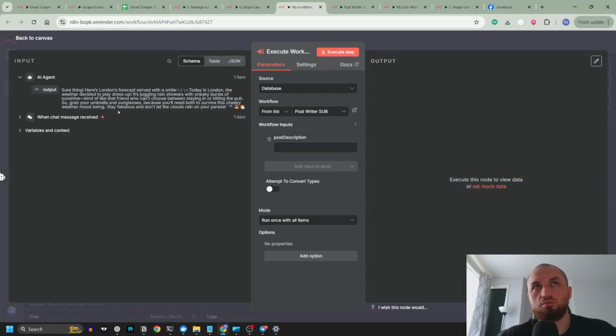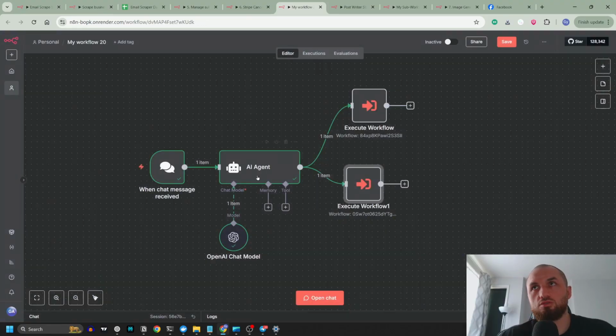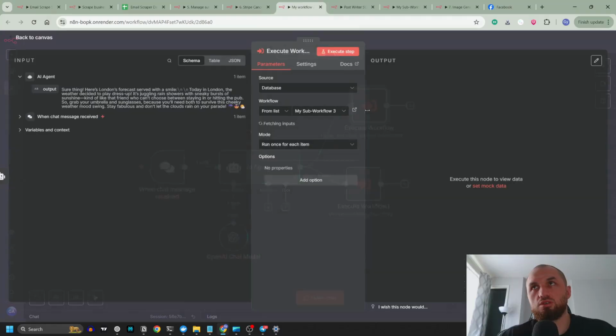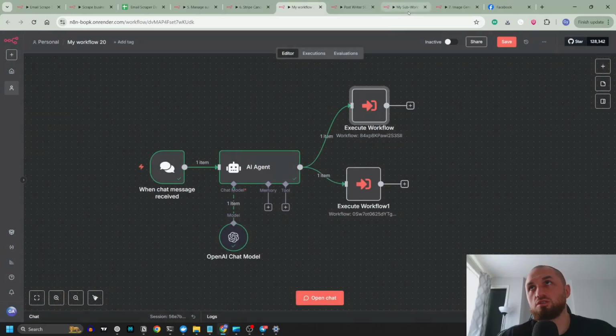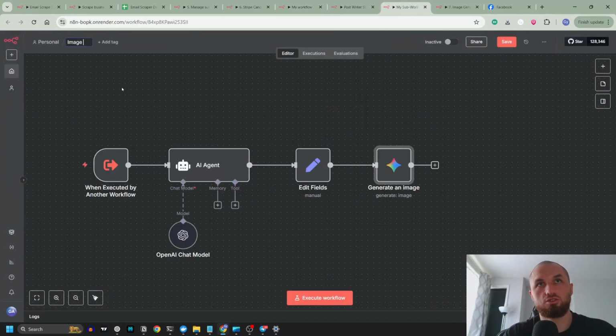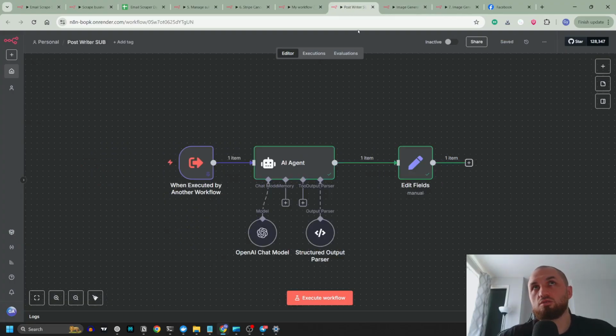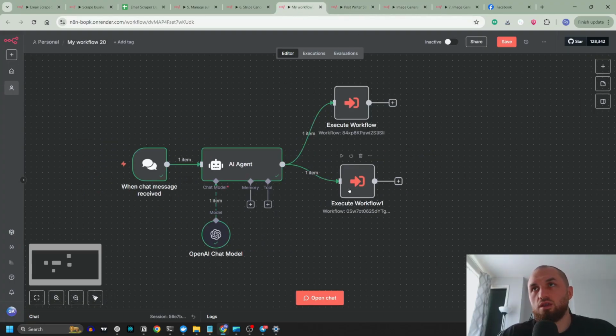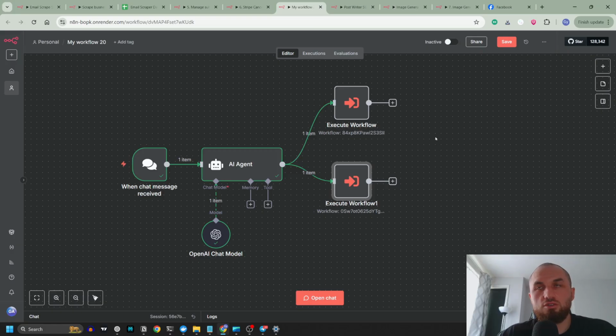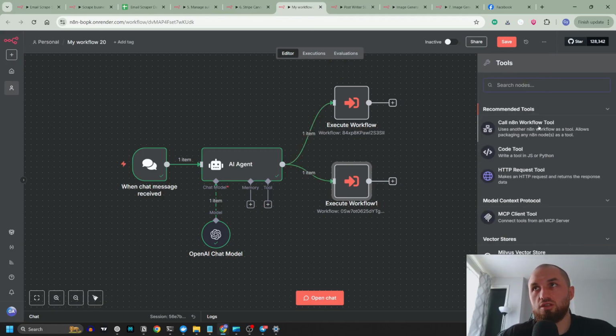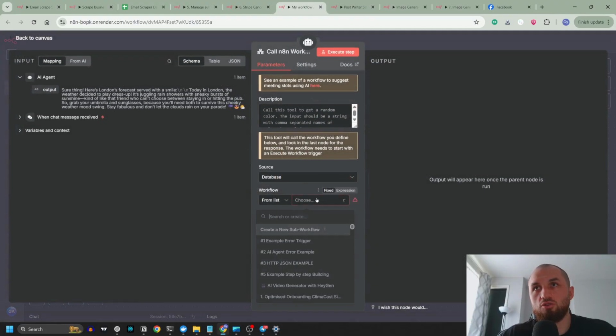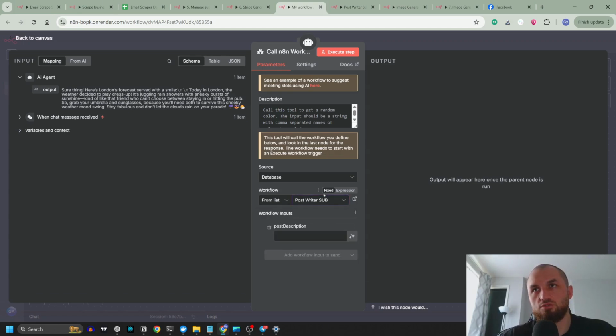Now we can map. Okay, output. This output will go here on the image generation. Let's say image generator sub. This is going to be post writer sub. Okay, and then in every other workflow now I can use them. I can even call them as tools. Call n8n workflow tool. For example, I can call the post writer tool here, post writer sub.